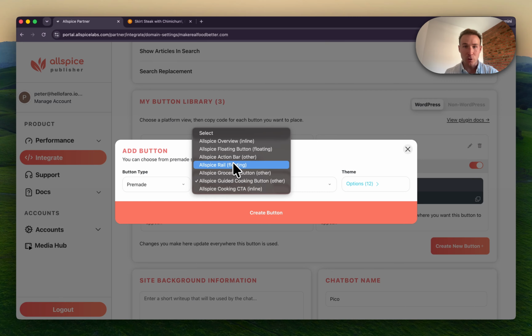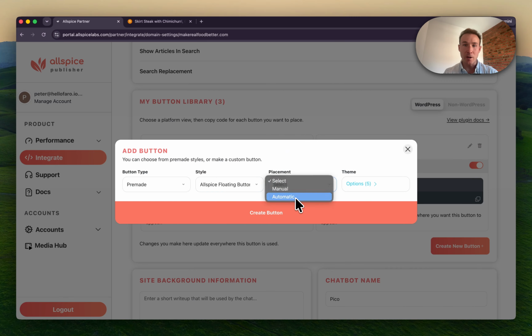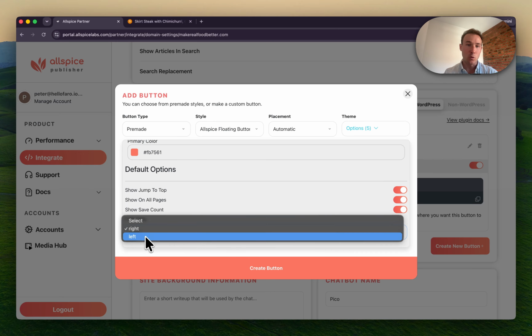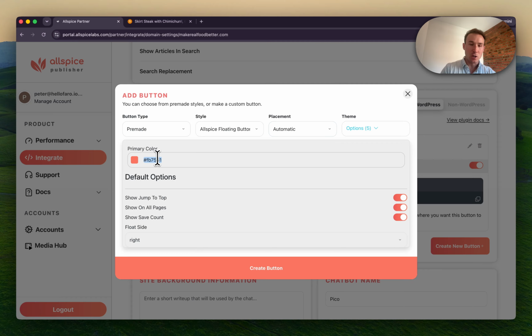But for other buttons, for example the floating button, you could choose automatic placement, and that would allow you to add it either to the right side of your page or the left side completely automatically. You can change the color right here as well, and you'd go ahead and click Create Button. I've already created this specific button, so it won't allow me to create it twice. You can see right there.